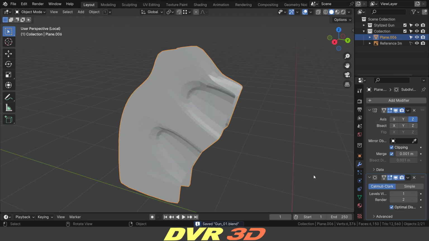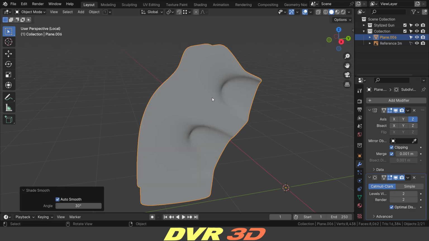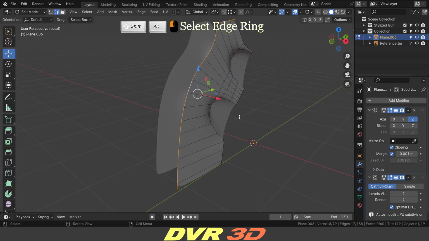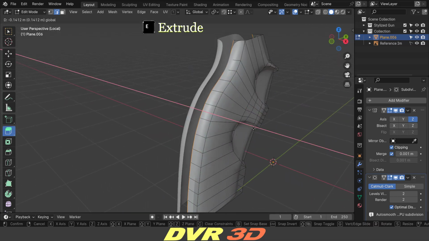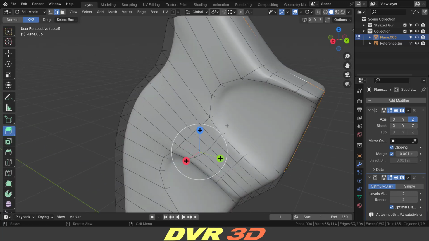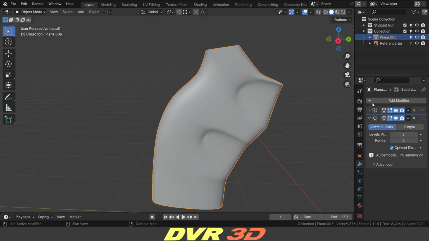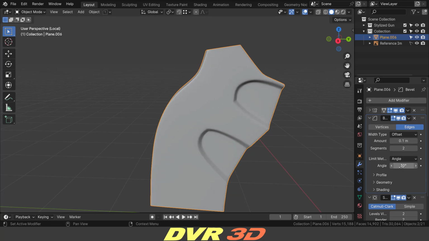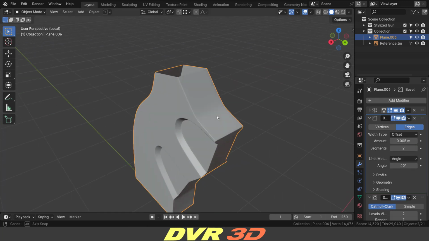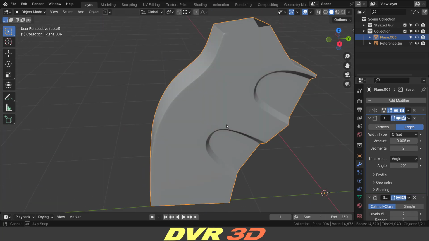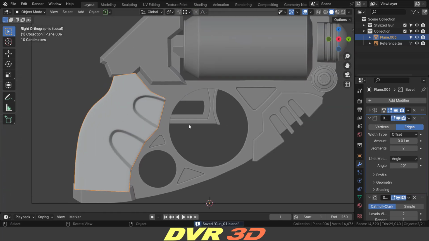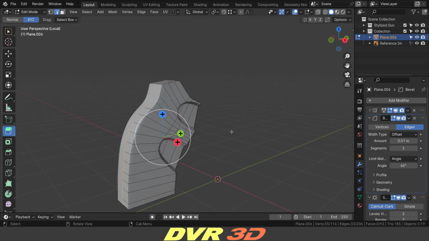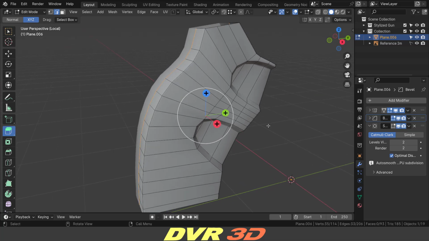Now we are going to modifier properties and add a sub-D modifier. Also shade auto smooth. At this moment, add a bevel modifier like this. Next bevel these edges.